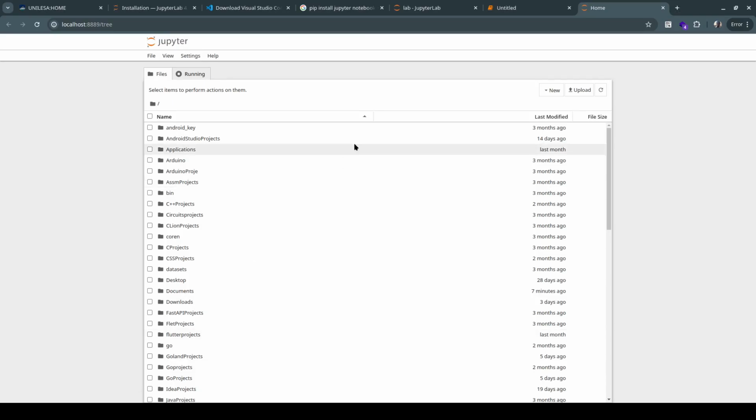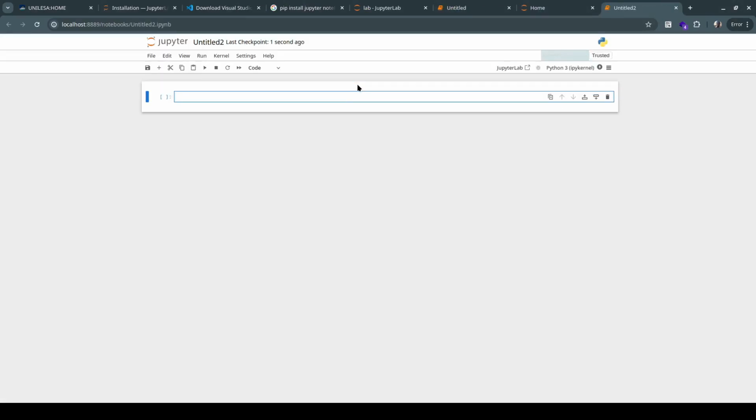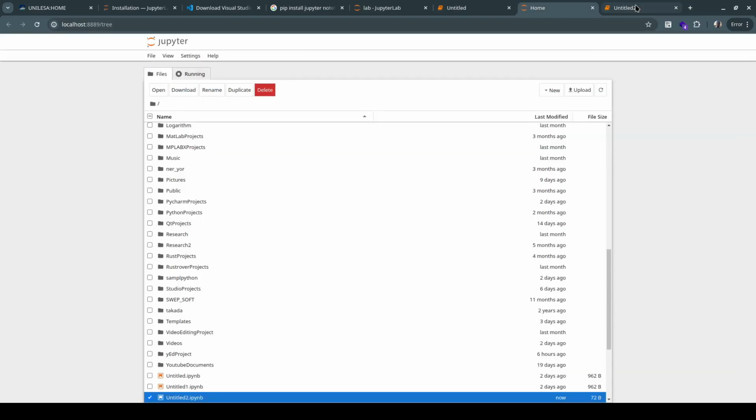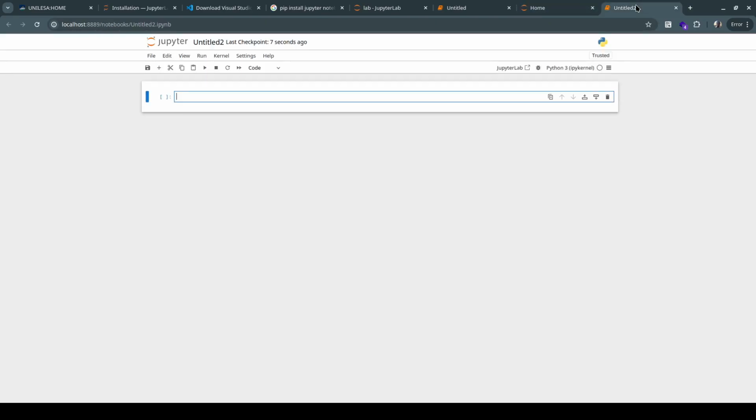Then I can easily create a new Python kernel. Can you see I have used Jupyter notebook? It's different from Jupyter Lab. Okay? Can you see now? Same thing, same approach, using your browser to solve problems.